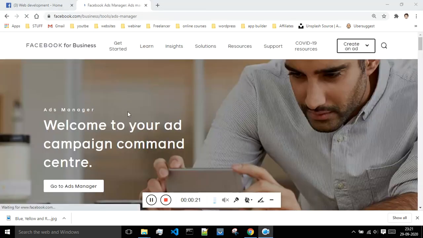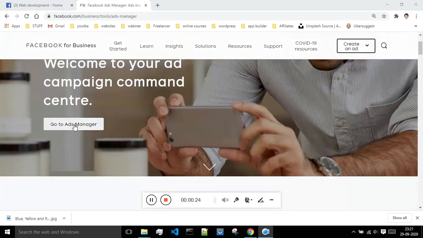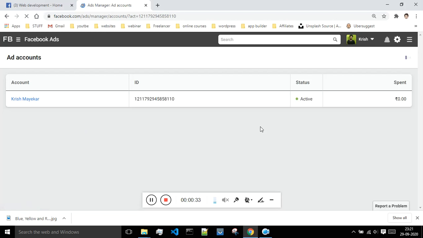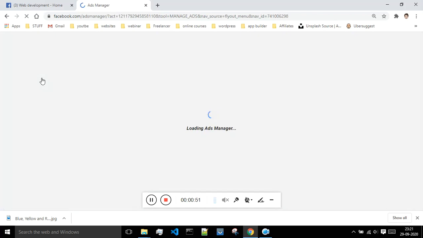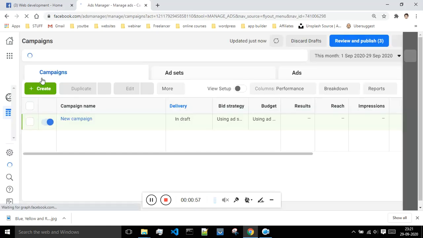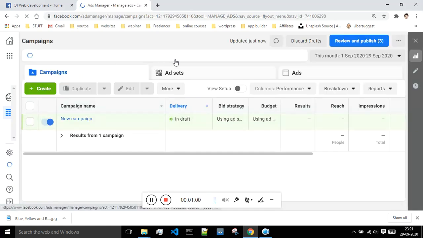Okay, so after that you will be taken to this page which is Facebook for business, and you just have to click on this button which says go to ads manager. And over here it will give you your account name, then the identity, then the status, whether it is active or disabled, whatever that is. It will give you the statistics. Just click on this tab what you see on the top left and click on the ads manager. Okay, so after that it will be taking you to this dashboard where you can create your campaign.